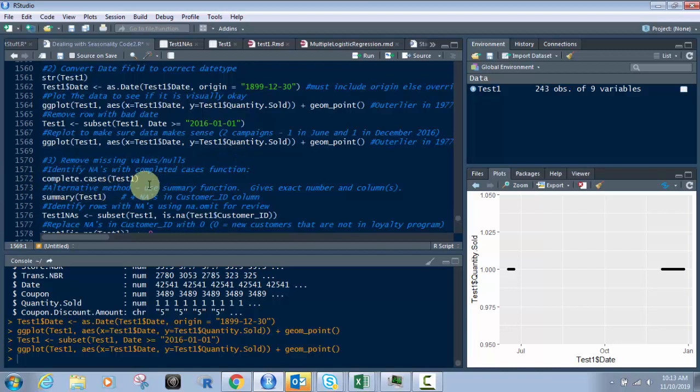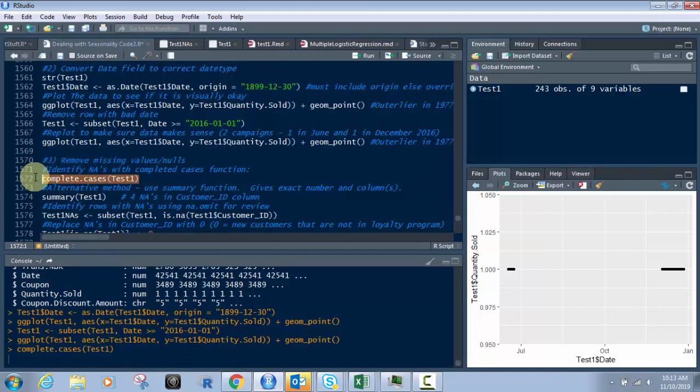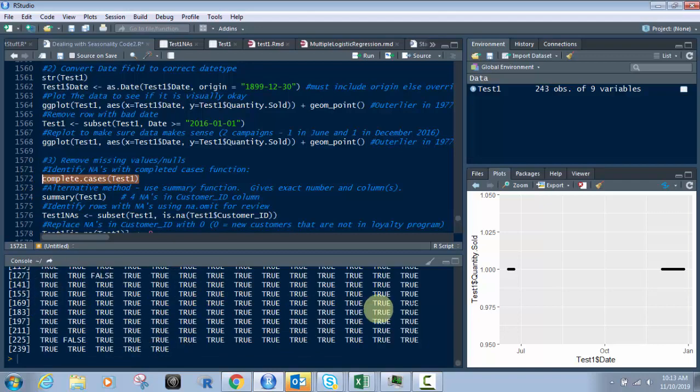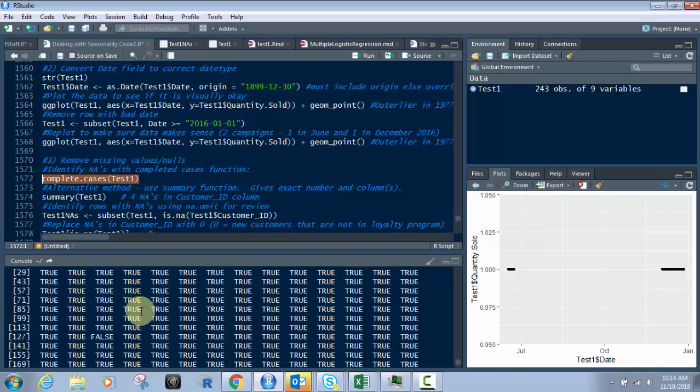This is called the complete cases function. So by using this right here, just complete.cases and your data frame, just run that. And what it does is show a print to the screen. It shows you the FALSEs. The FALSEs are what? They are the nulls, right? So we know we have them.